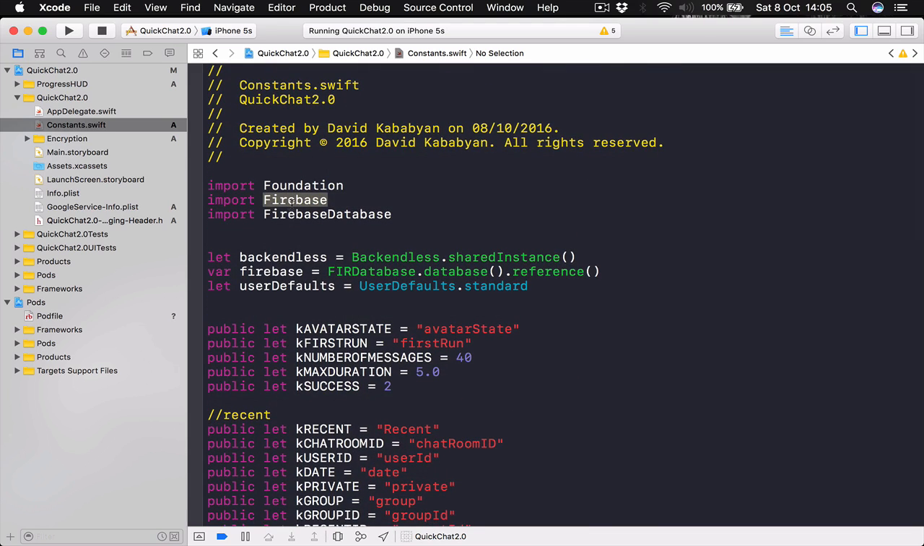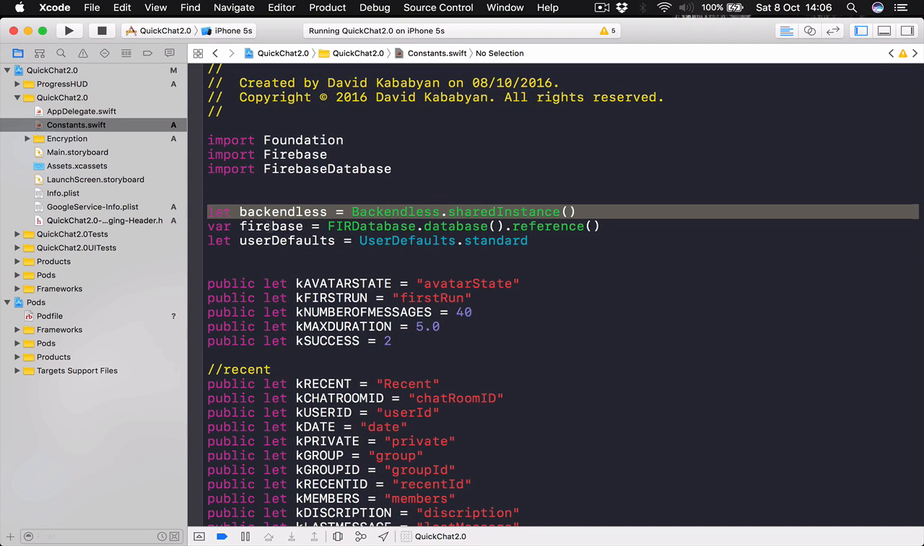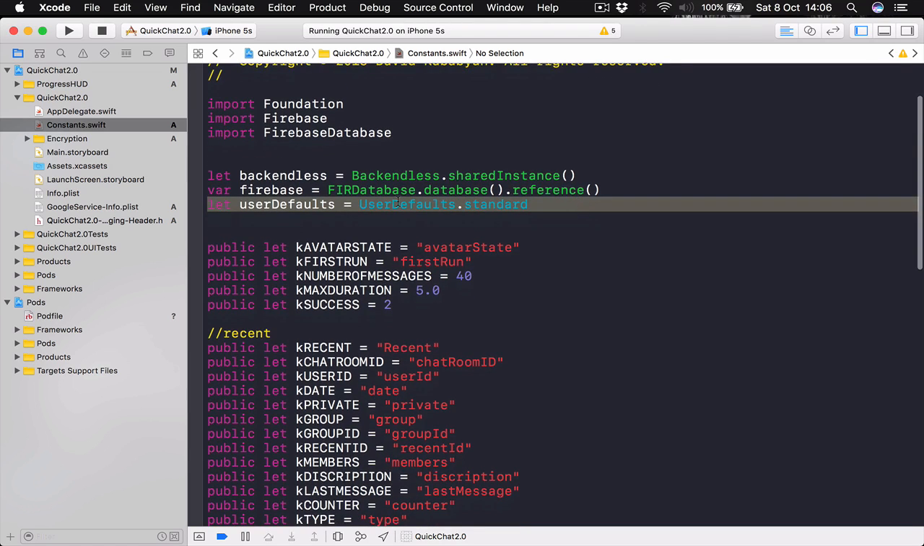We are importing Firebase, and we are importing the Firebase database. Then we are creating a Backendless variable, which is going to be of class the Backendless shared instance. This is basically how we are initializing our Backendless. Then same thing we are doing with our Firebase. We are initializing our Firebase. This one will get the location of our Firebase database. And this is the user defaults, which is our application's user defaults.